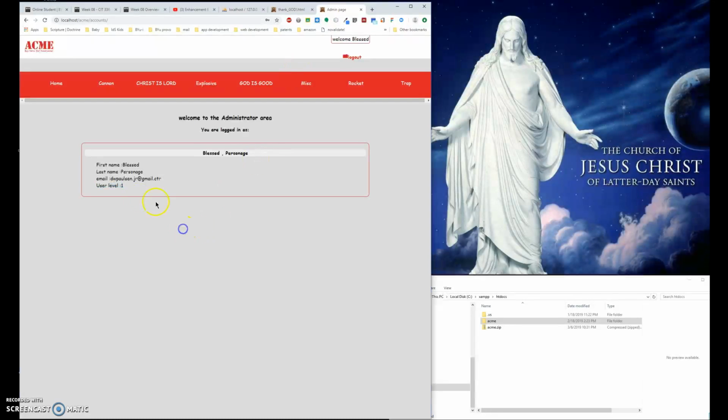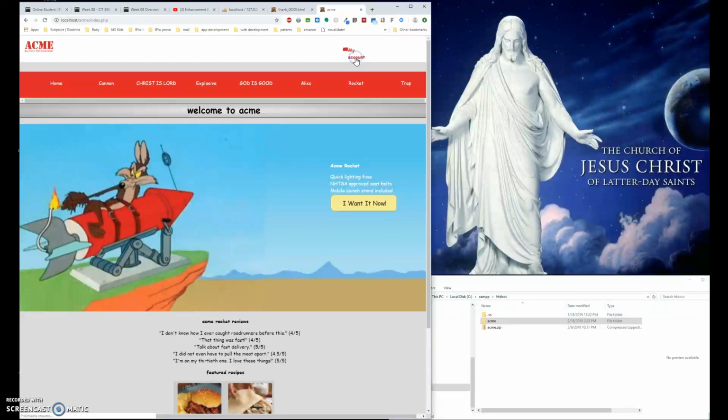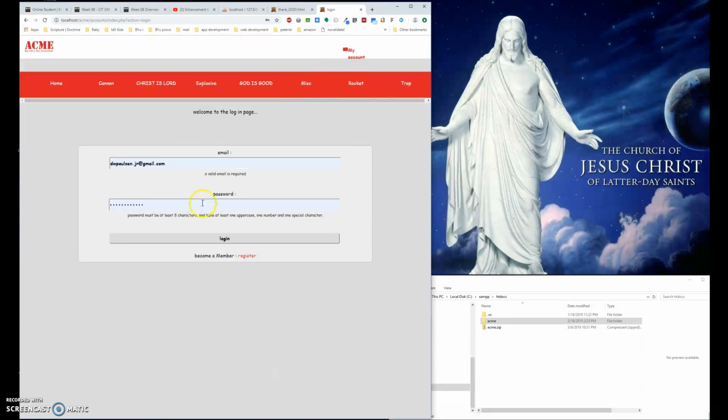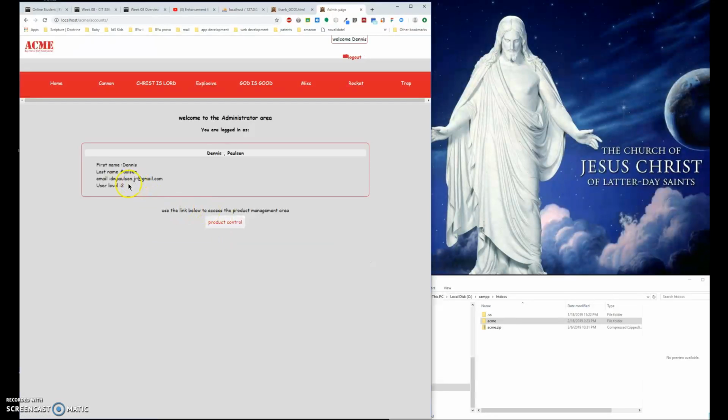So if we come back over here, you'll notice there's no other links to get to anything. If we click on the logout link, that will log us out, sends us back to the original home controller, to the Acme website. If we click on My Account again, that's going to take us back to the login. Now I will log in with my default username and password, the .com, and this should go ahead and get us to an admin level 2 page.